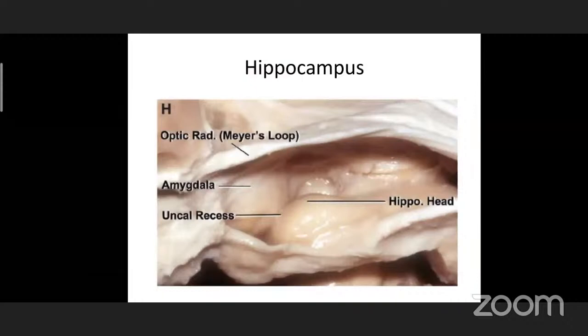If we look at it from the sagittal section through the temporal horn of the ventricle, we can see that the amygdala is also forming the anterior wall of the temporal horn of the lateral ventricle, whereas the hippocampal head is occupying the inferior aspect, where it is forming the floor of the temporal horn of the lateral ventricle. And the amygdala and hippocampus are separated by a small recess known as the uncal recess.